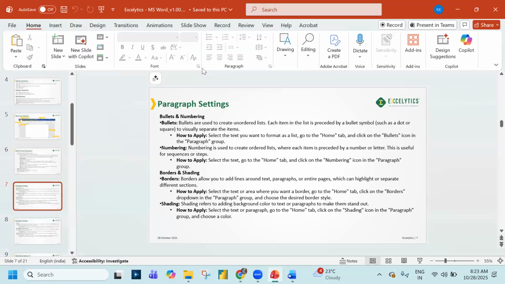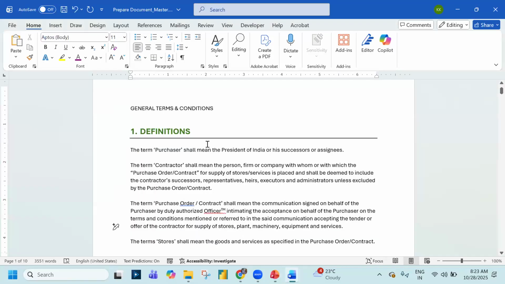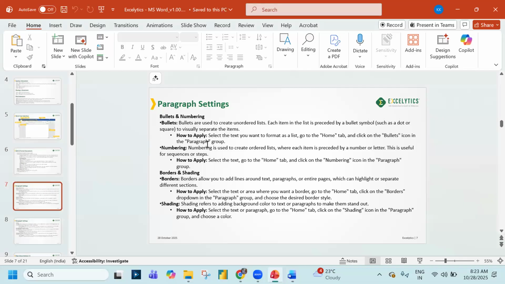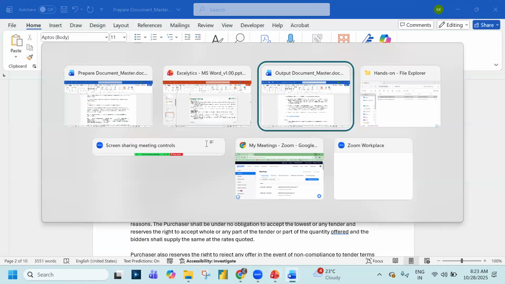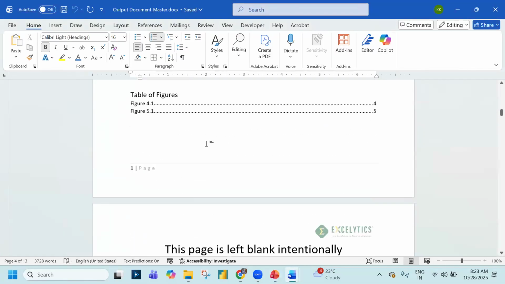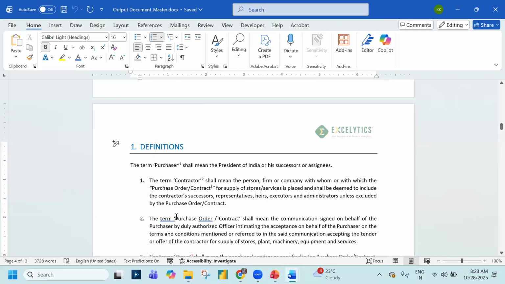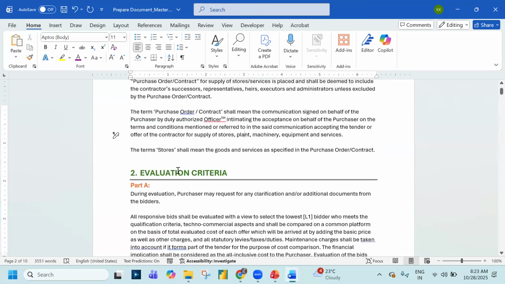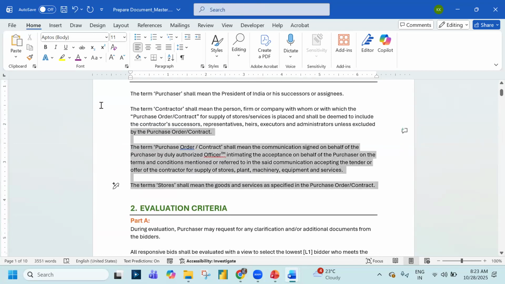Done. So the next one is bullets and all. Certain things we need to apply bullet points to here. Let us follow our master document. Okay. So ultimately what we want to get is the same view like this. Okay. So under definitions, we want to apply bullet points here, but with numbers. Okay. So select these things.